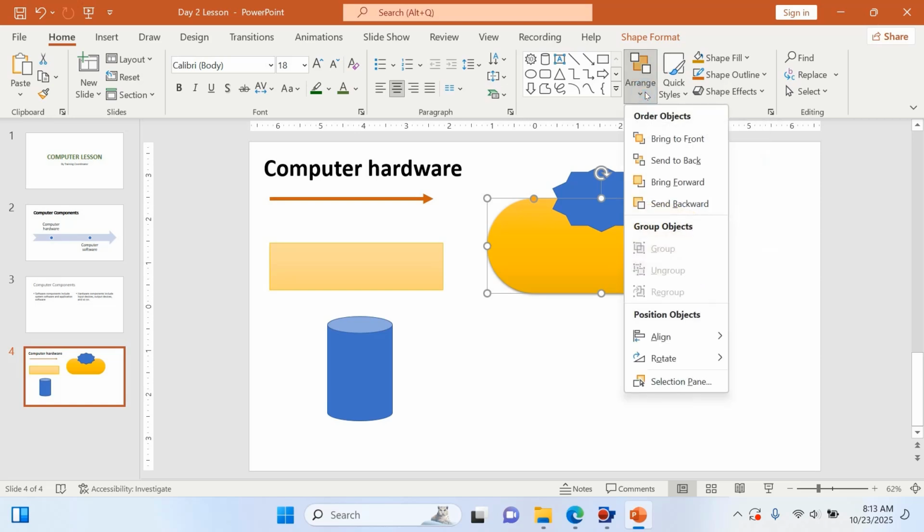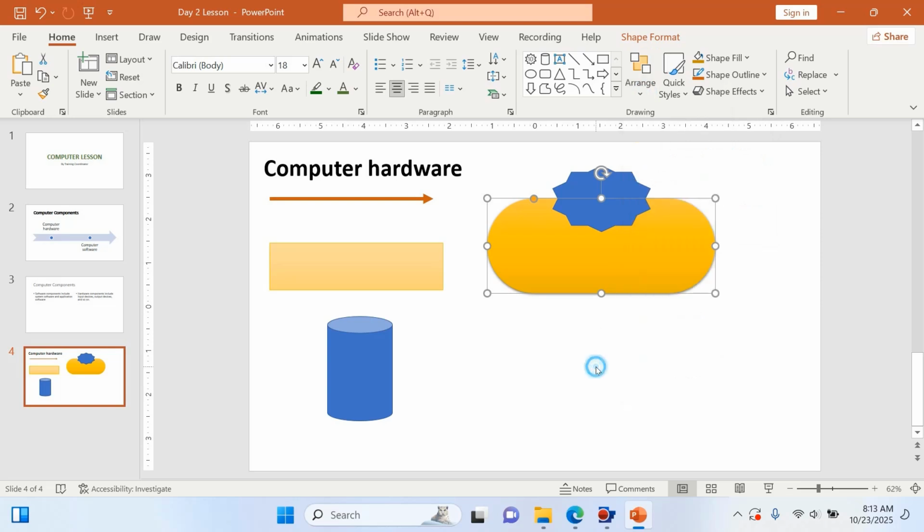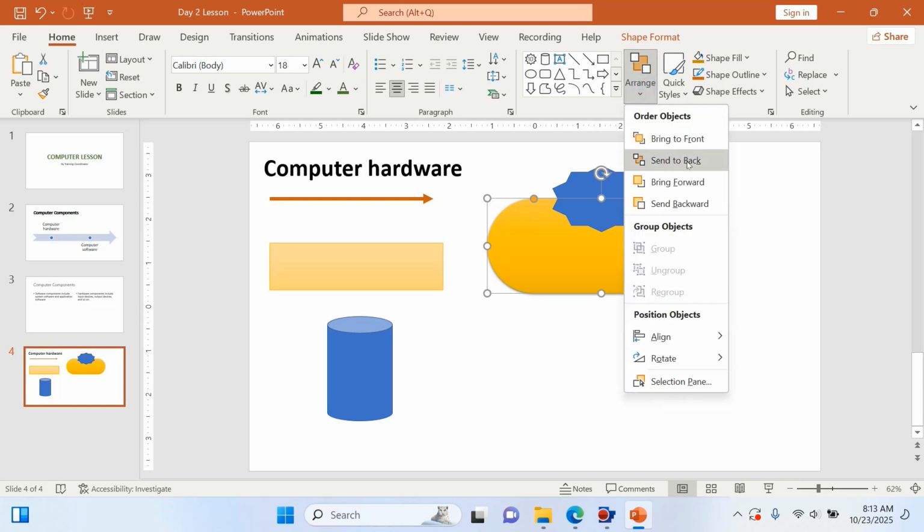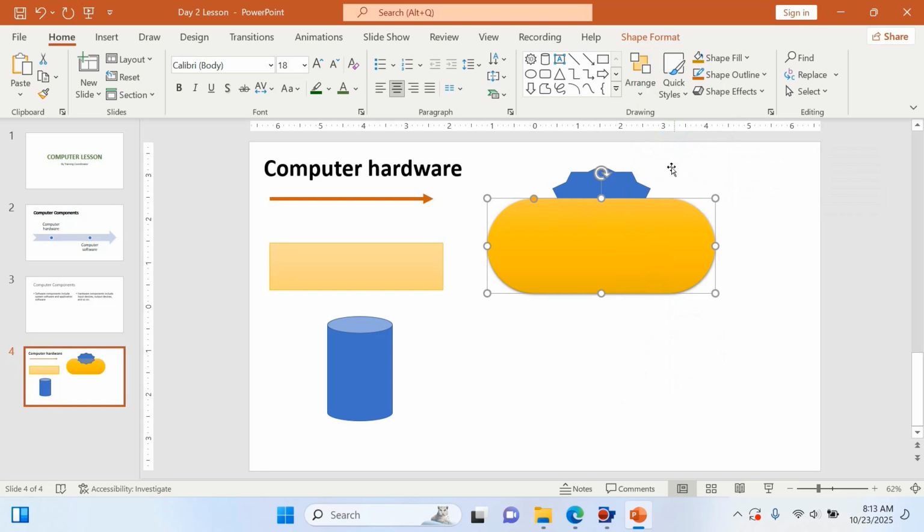You can send a particular object back, or you can bring it to the front. For example, this particular rounded rectangle is positioned below, that's at the back. If I want to bring it forward so that it will now cover this star, I can just click on arrange, bring to front. So you can see it is now in the front.